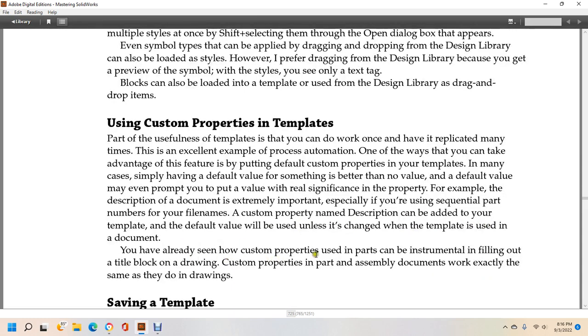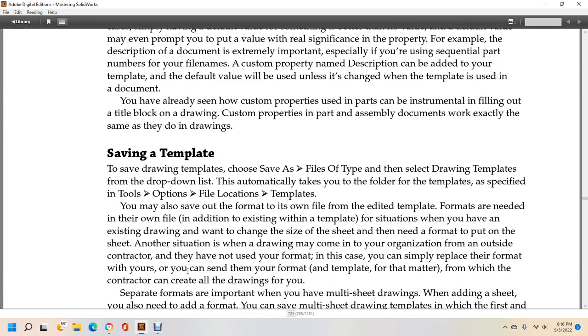You've already seen how the custom properties used in this part are instrumental in filling out the title block of the drawing. Custom properties in assembly documents work exactly the same as they do in the drawing.